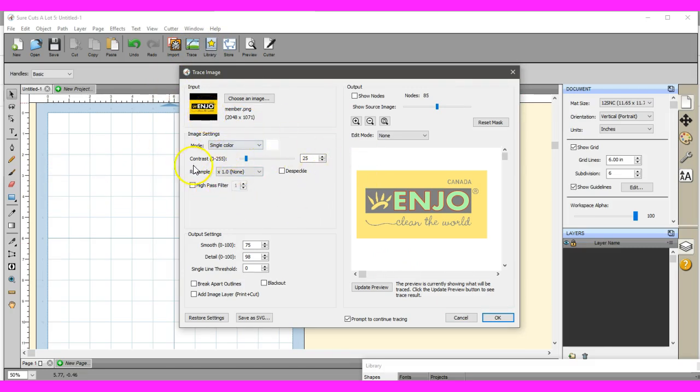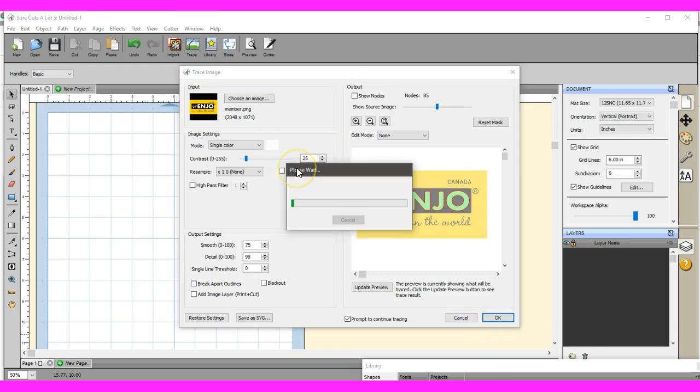I'm not changing anything here. I'm not doing any of this. This is the exact same thing in SureCuts a lot 4 as well. I'm not doing anything different than I would in SureCuts a lot 4, except the prompt to continue tracing, because I'm too lazy to go up and continue. My computer asks, yes, I want to continue tracing.